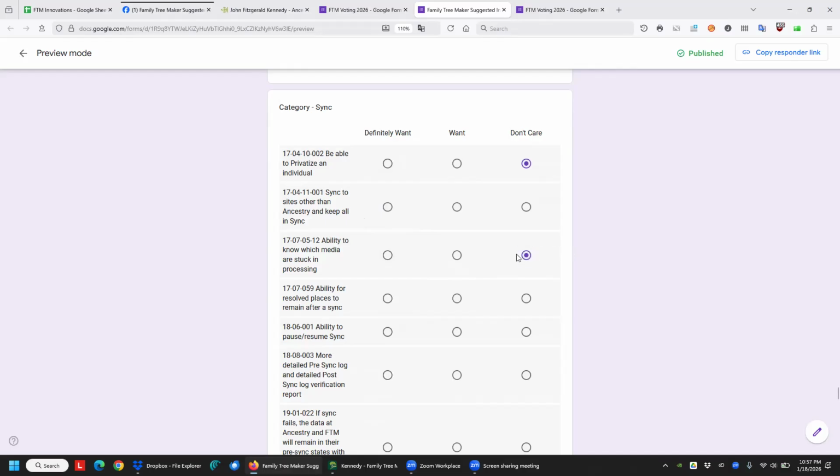Sometimes some media gets hung up, and it'll give a media processing error. Right now, you have to go to live chat to do it. And basically, you send them a log, they'll tell you which ones. They'd like a way for Family Tree Maker to say, okay, I'm having trouble either downloading this image or uploading this image.